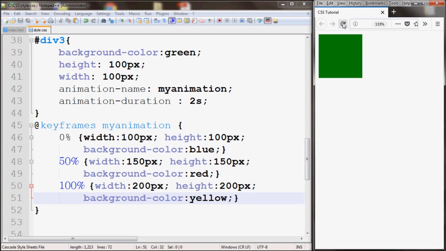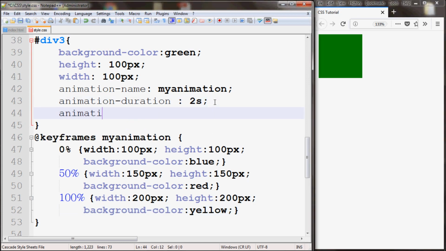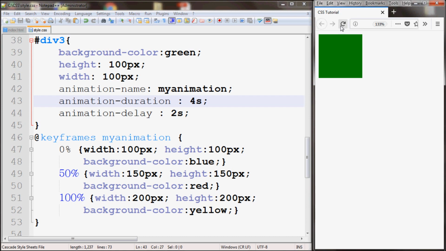Now you can also add a delay to the animation by writing animation-delay. So I'll write animation-delay, and this will be a 2-second delay. I'll also change the duration to 4 seconds. So I'll save and refresh. As you see, it waited 2 seconds and then the animation began.